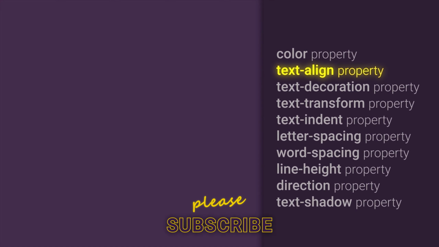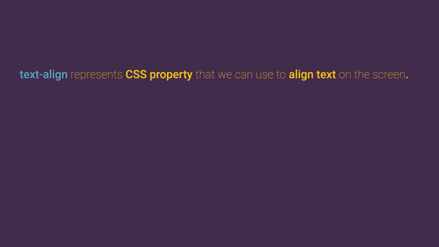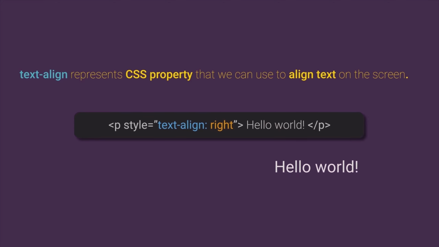What is text align property? A text align property represents a CSS property that we can use to align text on the screen. For the text align CSS property, we can use 4 values. We can use left, center, right, and justify.